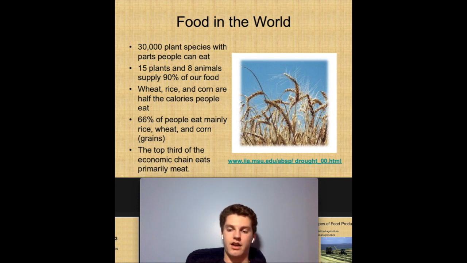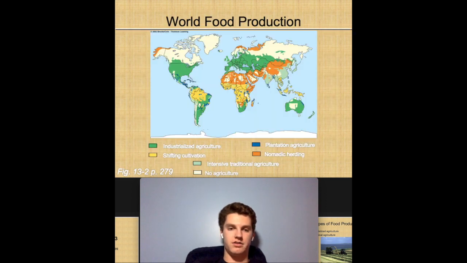Let's take a look at a map of some different types of agriculture that's practiced around the world. So you'll see in the northern hemisphere and a lot of the industrialized countries, we practice industrialized agriculture, meaning using large scale, large commercial farms, using a lot of energy and water and stuff like that. That'll come in a minute.